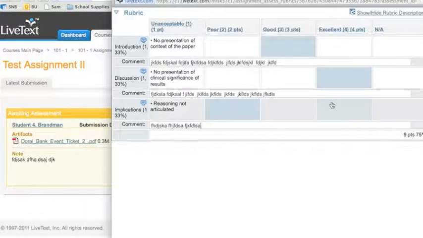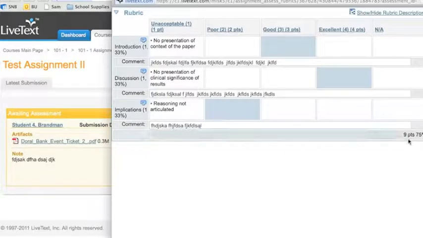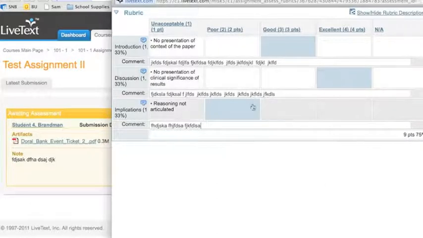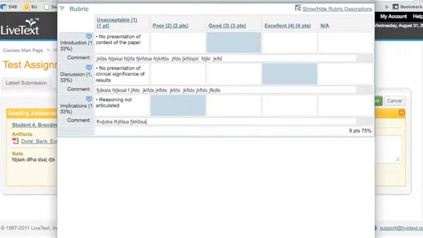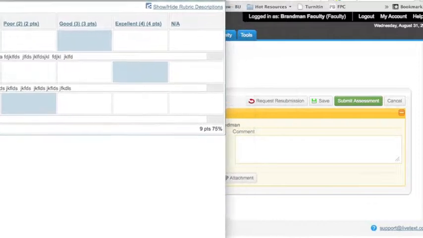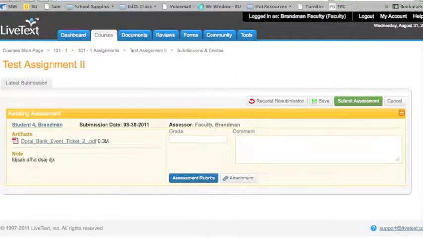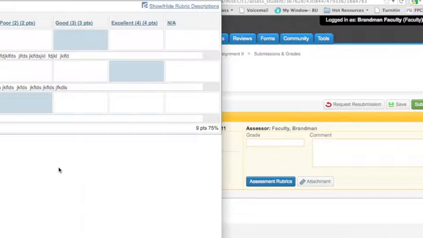How many points? 9, right? A 3, a 4, and a 2. 9 points. Now you'll notice, I'm going to move this over for a second. You will notice that that 9 also shows up as 75%. And the grade does not populate into the grade box on LiveText. We have to manually input this number into this grade box.